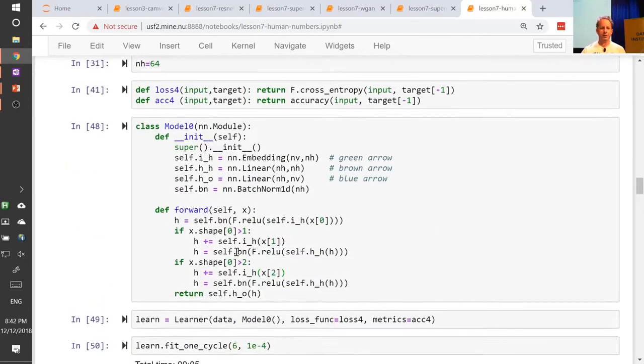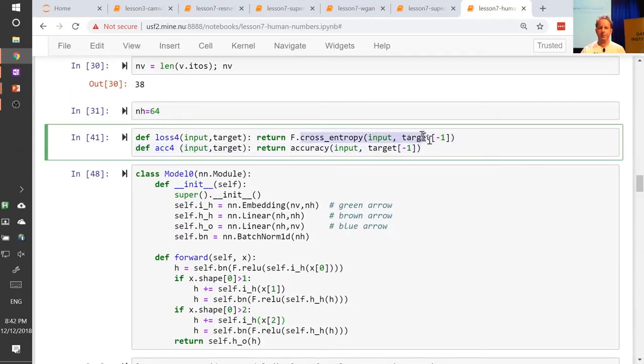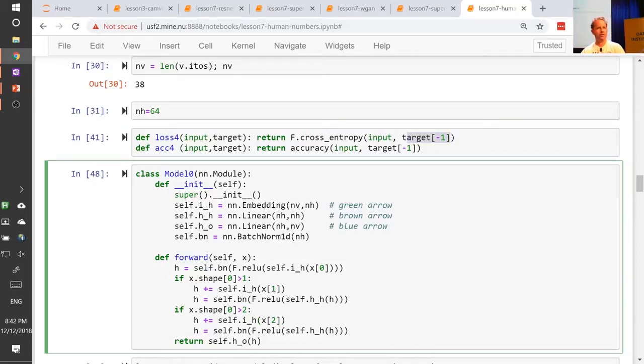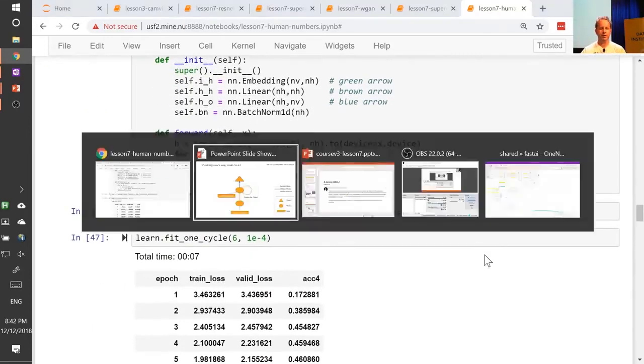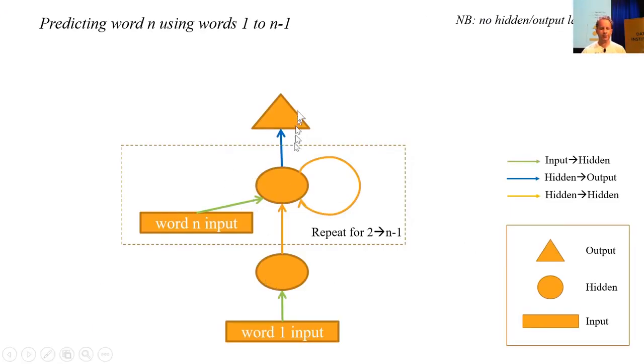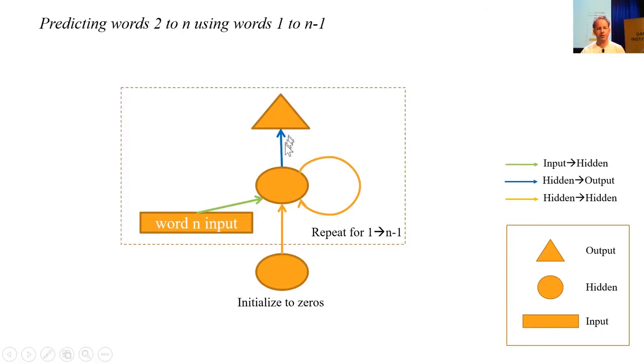Because previously, look at our loss function. Previously, we were comparing the result of our model to just the last word of the sequence. It's very wasteful, because there's a lot of words in the sequence. So let's compare every word in X to every word in Y. So to do that, we need to change this so it's not just one triangle at the end of the loop, but the triangle is inside this, right?